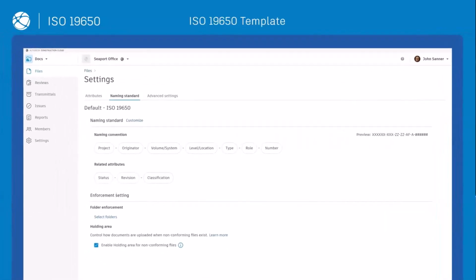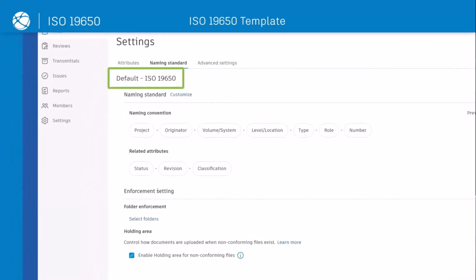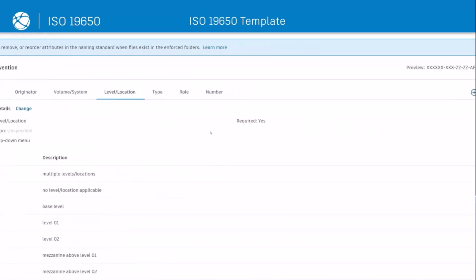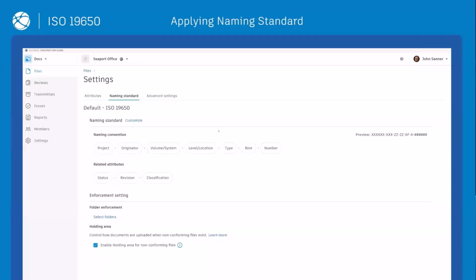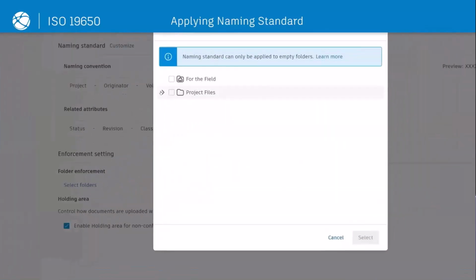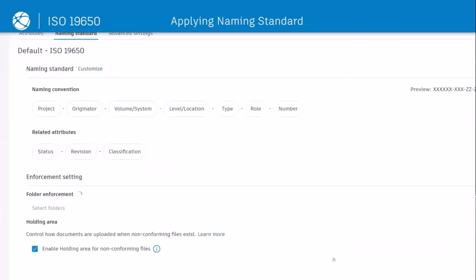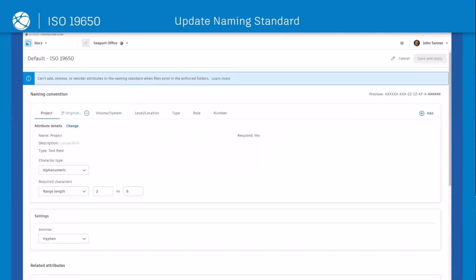Project admins can easily create the naming standard for the project using the ISO template. Admins need to customize the standard attribute fields that will be required, and upload and add additional attributes if desired. After configuring the naming standard, admins can apply it to selected empty folders and subfolders. Naming standards can be updated before files are uploaded to the folder the naming standard is applied to. And admins can easily reorder the naming fields and related attributes, remove them, add new ones, or configure constraints.